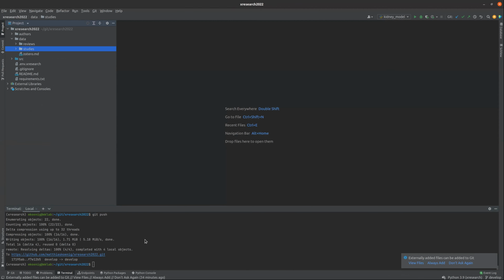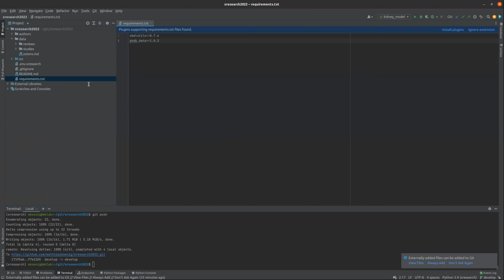Okay, what I did now is I opened PyCharm and I opened our XResearch project. You can see that it also has the studies and data and so on. And now what I need is a Python environment where we have the scripts which allow us to upload the data to the database and to validate the data. And for that, we have to install a package which provides the scripts, and this is called pkdb data.